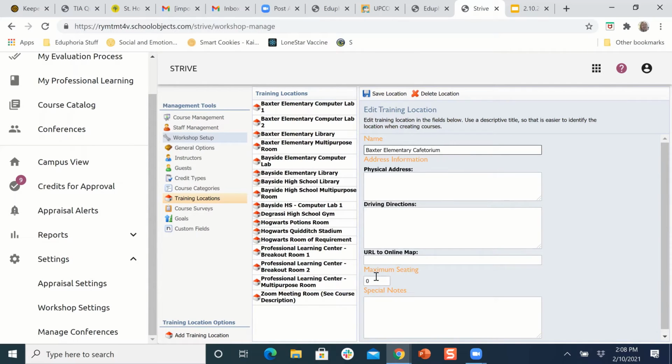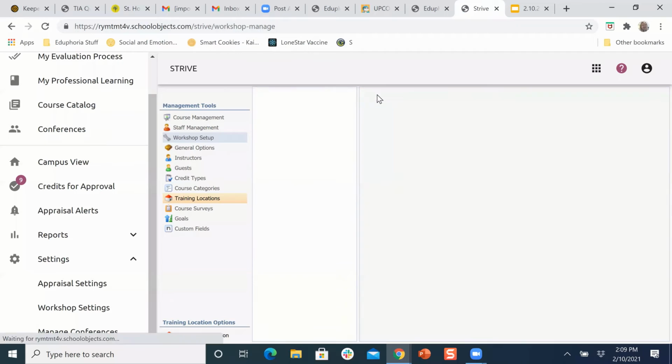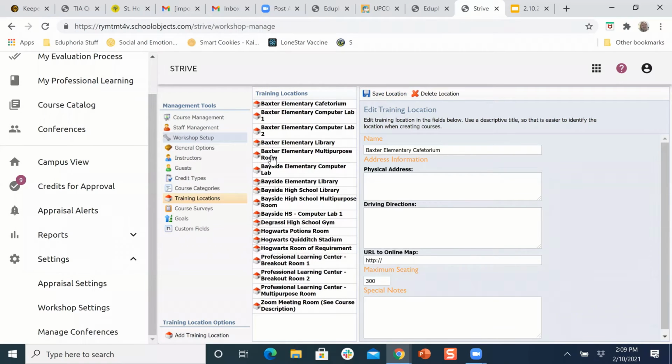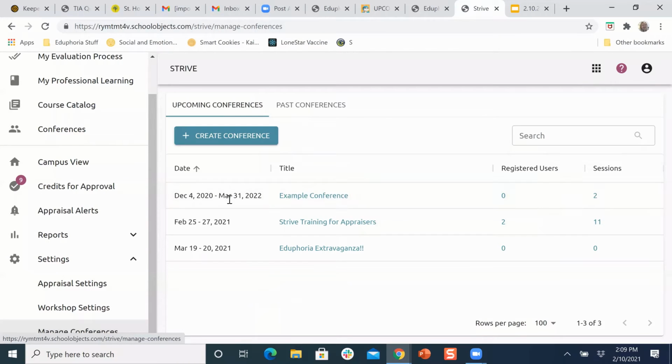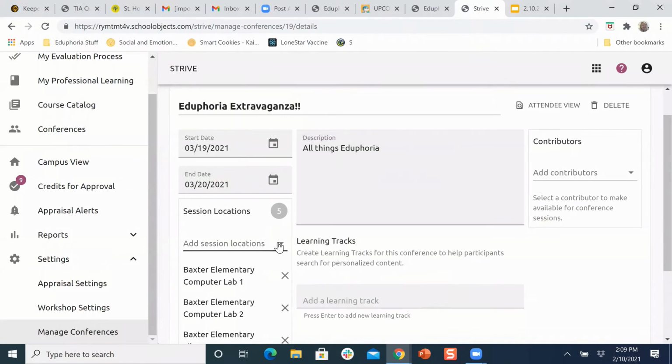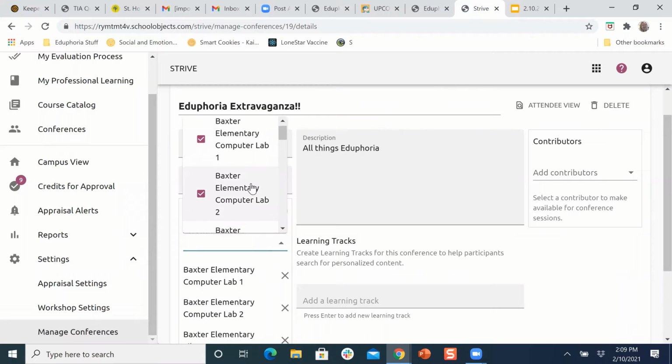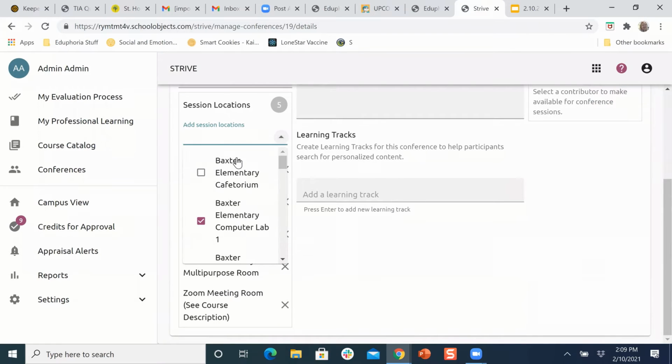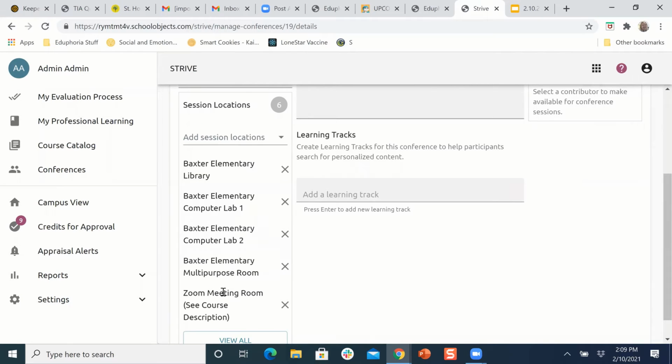I can put all of the information in there. This is going to be my big room. Maybe 300 people can get in there, and I'll save that as a location. So now I have another location there at Baxter Elementary. If I go back to manage conferences and I go back into my Eduphoria Extravaganza, I can add in another location. I have that as an option. There it is. I needed a refresh. So now I can add that room in, and it's part of my conference as well.